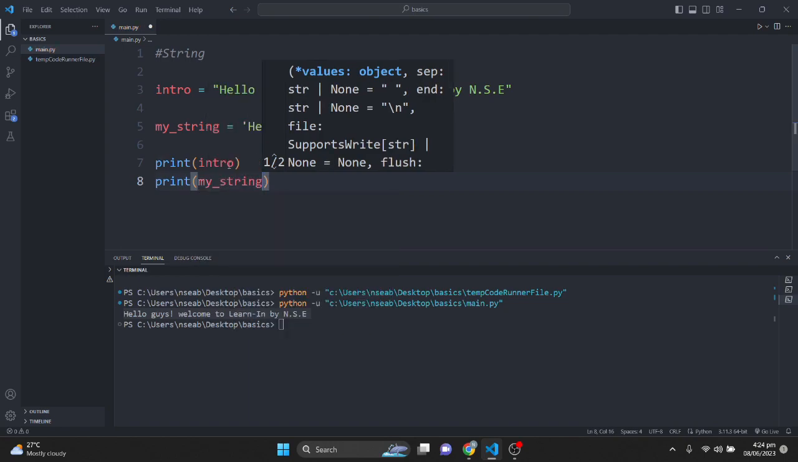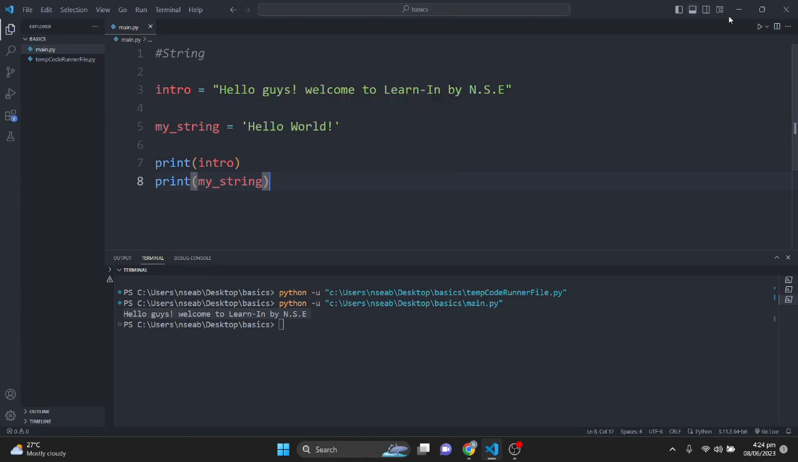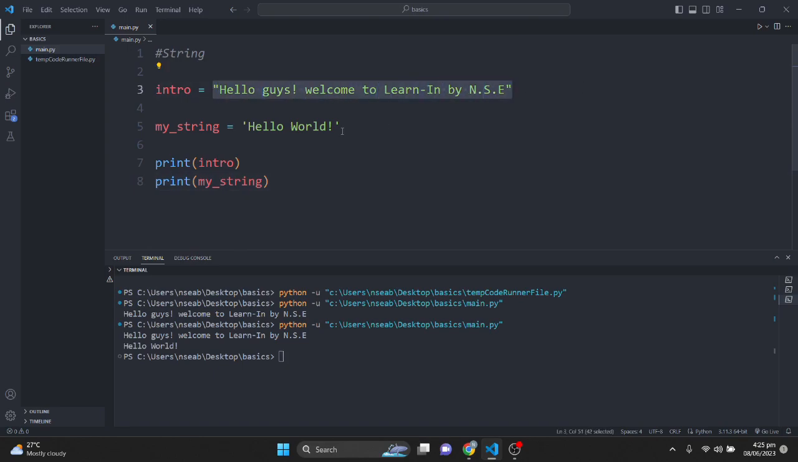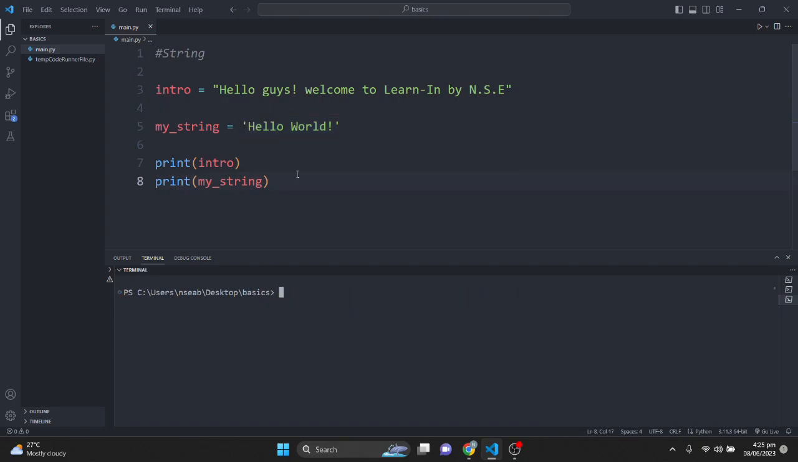If we wanted to print my string too, we could go ahead and use the print function as well. We have my string wrapped here too. Let's save and let's run the code just by clicking this run code icon, and notice that on the console we have hello world printed as well. You could have double quotes and you could have single quotes. As long as you are consistent, either of them will work just fine.